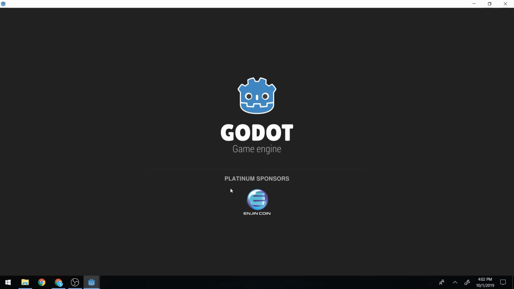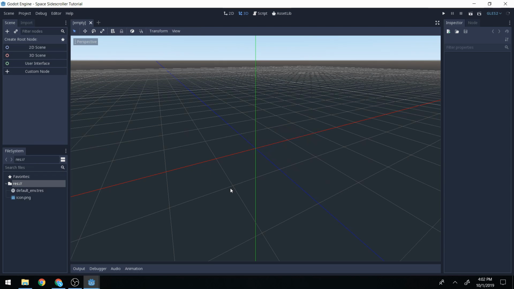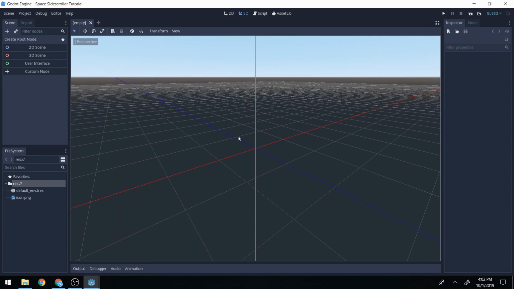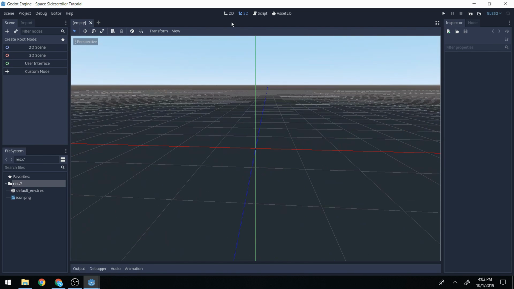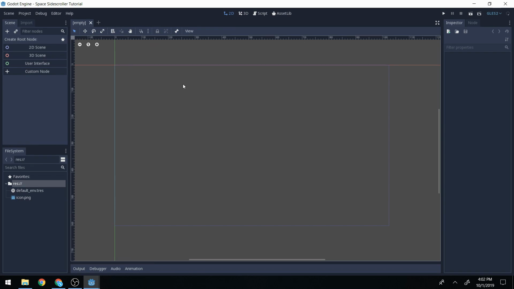Now it should boot up our project. You see that we're in a 3D scene, but we're going to be making a 2D game. So go up towards the top, and right next to 3D there's a 2D button. Click that. We're going to get used to the controls real quick. With the middle mouse button, you can scroll in and out to zoom. Middle mouse button also moves around, so you can move around like this.